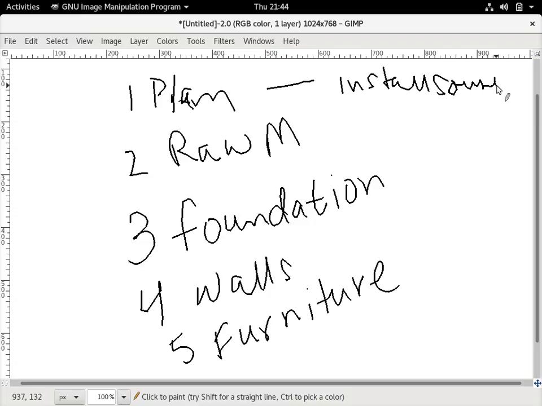If you want to use it as a server or as a workstation, all these things come under the planning. Now raw material. To build a house you need cement, bricks, all those things. So here your raw material is the installation, the installer.